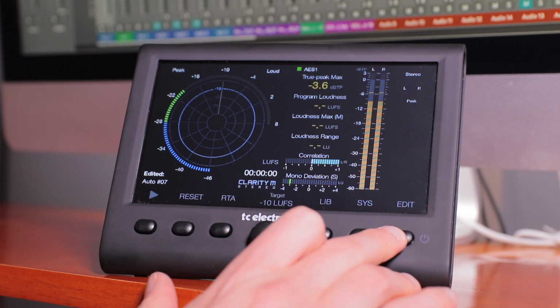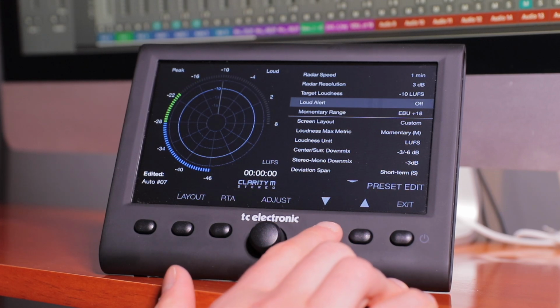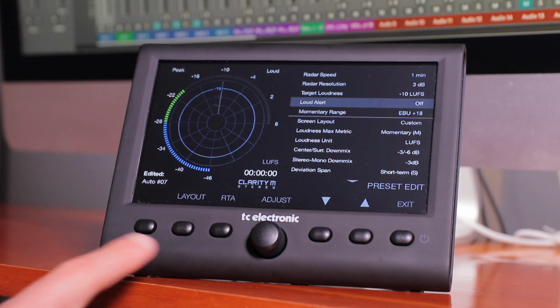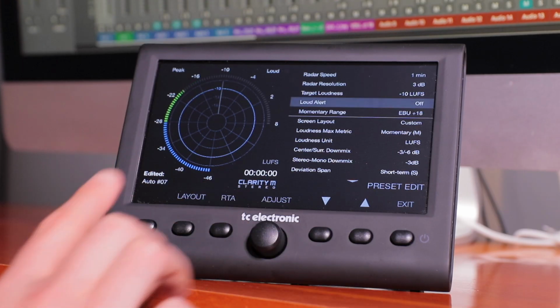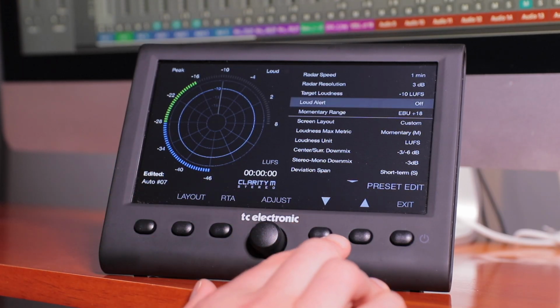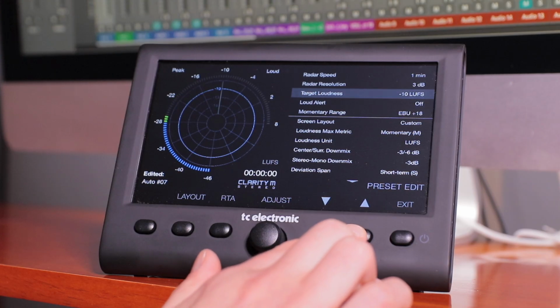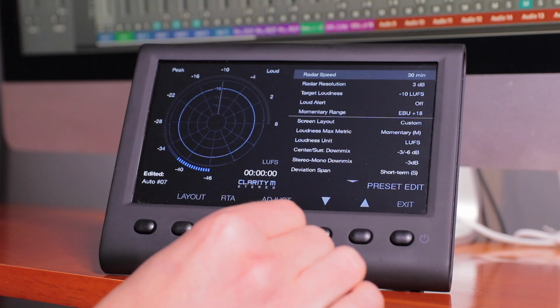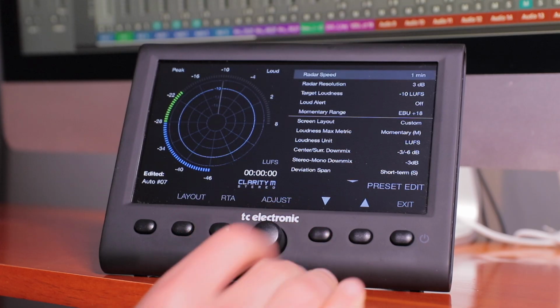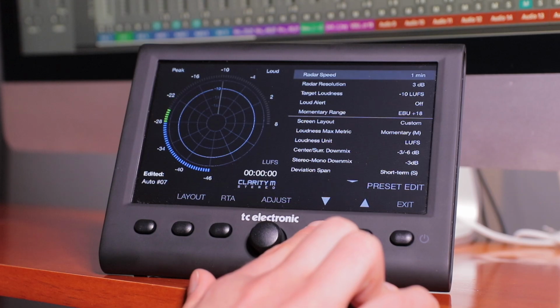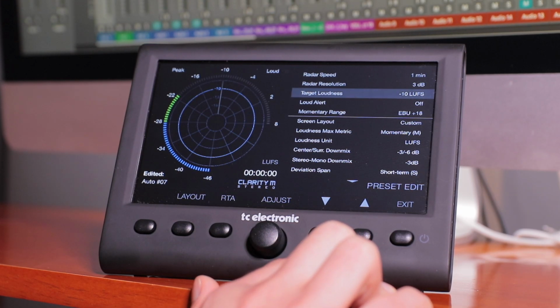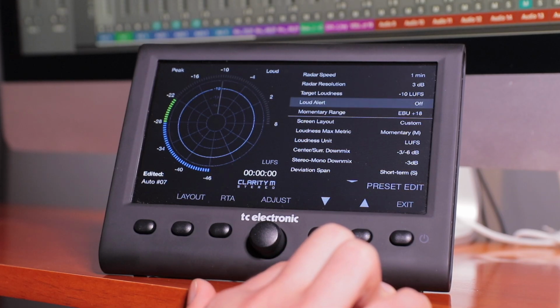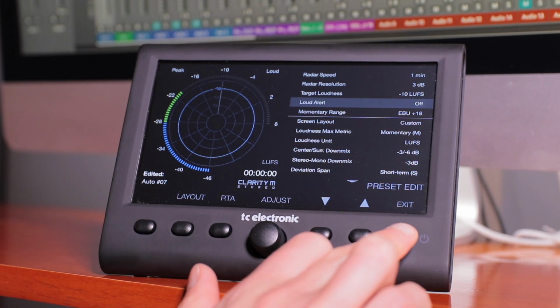And so what I have it set to right now is a radar speed of a minute, which means that one cycle around this entire radar, which you'll see the readout in a minute, will give you a reading over that 1 minute span. Now you can change this. You could do a reading for 4 minutes, for 12 minutes, 30 minutes, depending on what media type you're producing for or mixing for. We can change the resolution. We can set a target loudness, and we can even do things like set loudness alerts, etc. So a lot of customization in here for each of the visual modes.